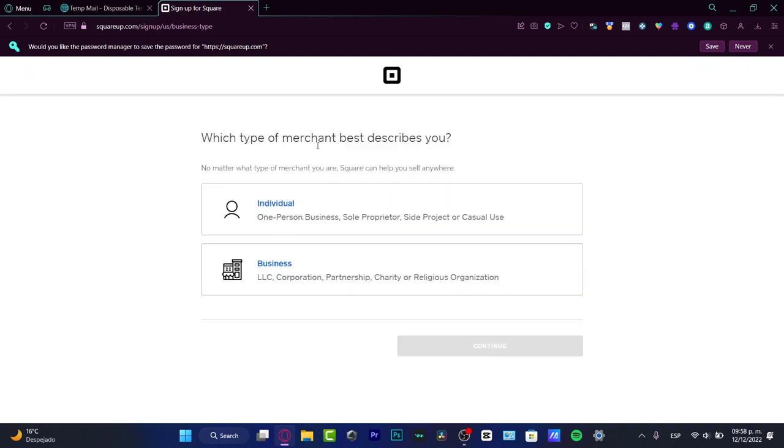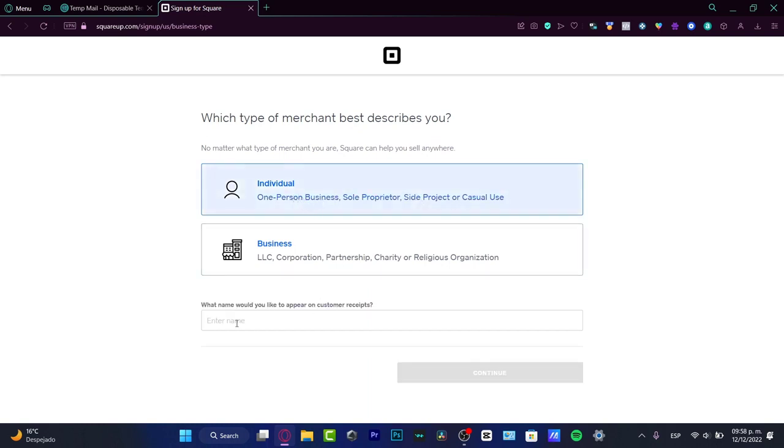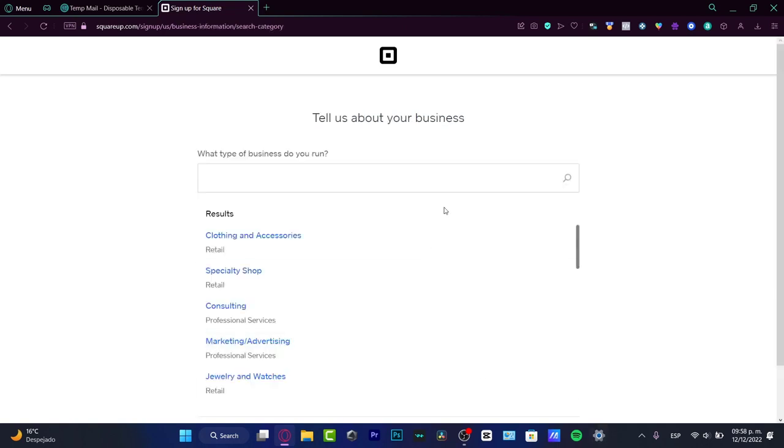Now, which type of merchant best describes you? If this is a website for yourself, if you're just getting started, I assume that you are an individual person, so you want to choose individual. Now, what name would you like to appear on customer receipts? It's really important to choose a specific title. For example, I'm going to choose Camp Gigs, and hit continue.